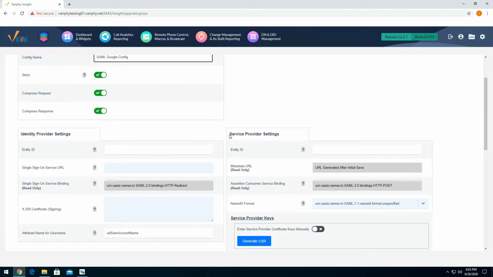Next thing we're going to do is pop over to the service provider settings. At this point, we're not going to configure any of the identity provider settings because we don't have them. We will not get these until we've provided the entity ID of the service provider being Variphy. So, entity ID. This is a free-form field. It could be anything that you want it to be. It does need to match what gets put into the identity provider, or in other words, Google.